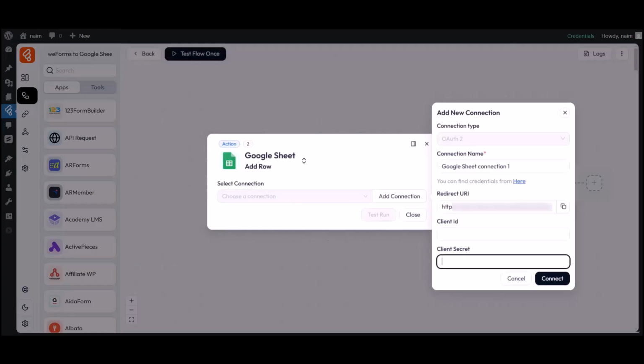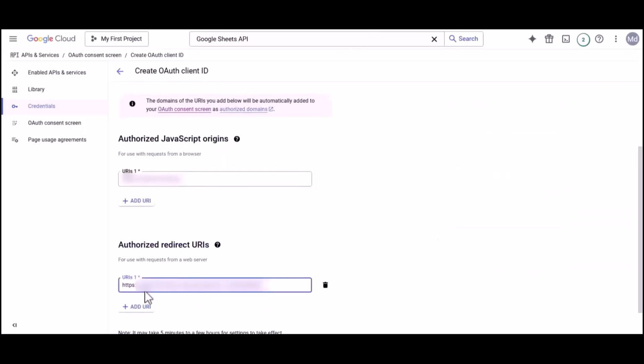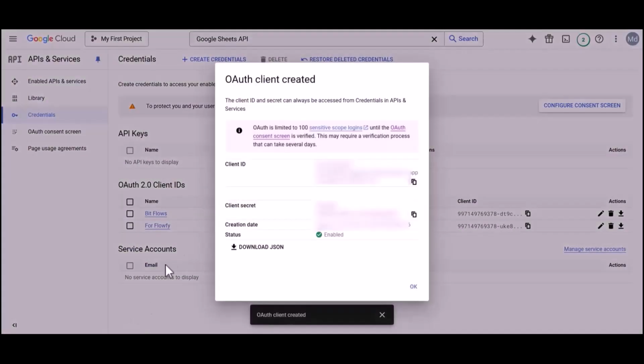Now go back to the BitFlows builder. Then copy the redirect URL and paste it into the Authorized Redirect URIs field. Then click on the Create button. Your client ID and client secret will be generated.